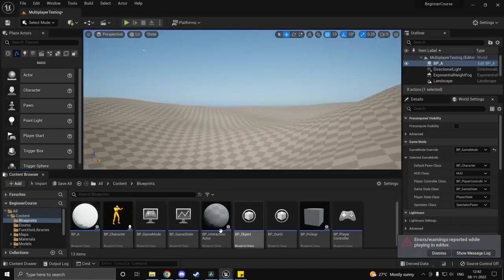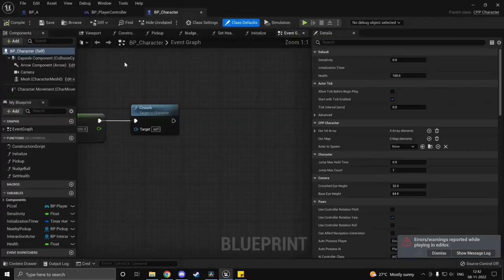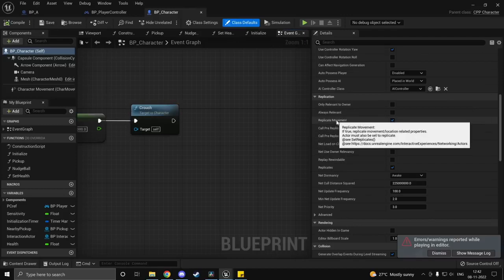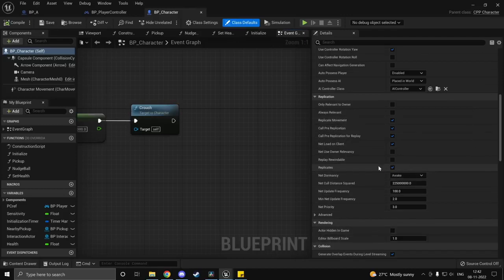So the reason this is happening is because in our character, if you head into your class defaults and into the replication tab, you see that these two flags called replicate movement and replicates are enabled. Basically, this is Unreal's way of asking us whether we want this particular class to be in sync with all players when instantiated. So let's say we instantiate a BP character, it will always be in sync.